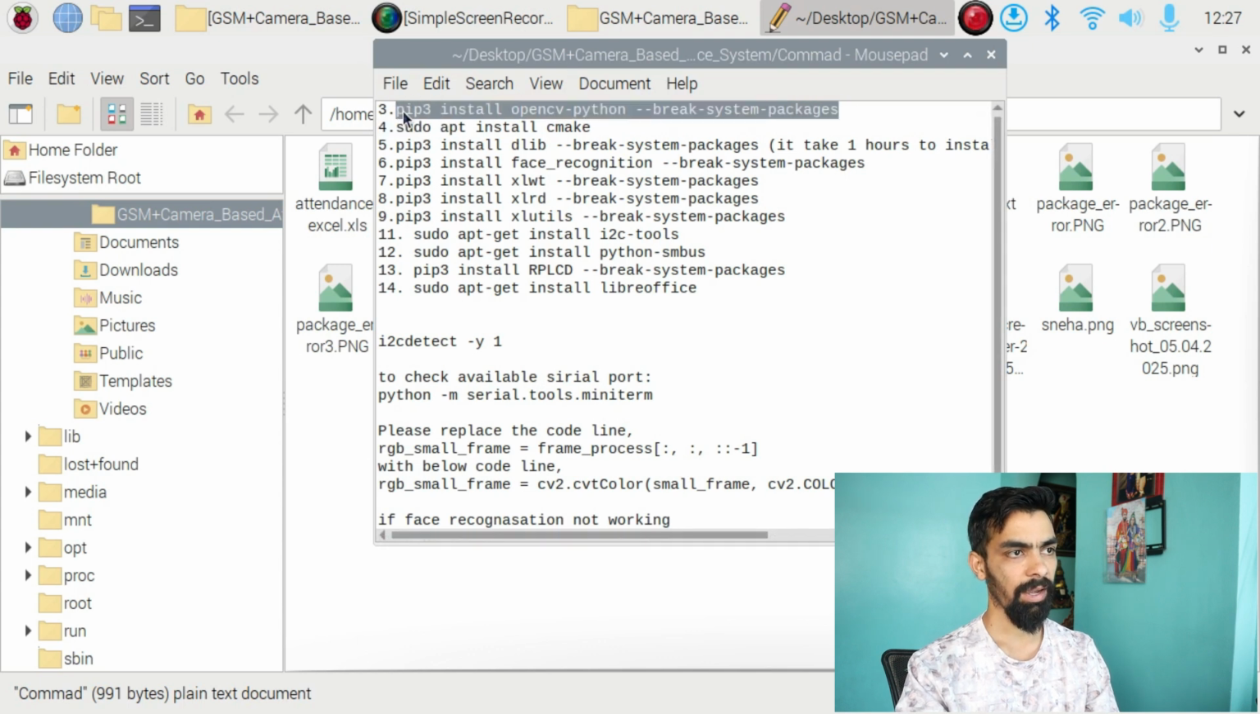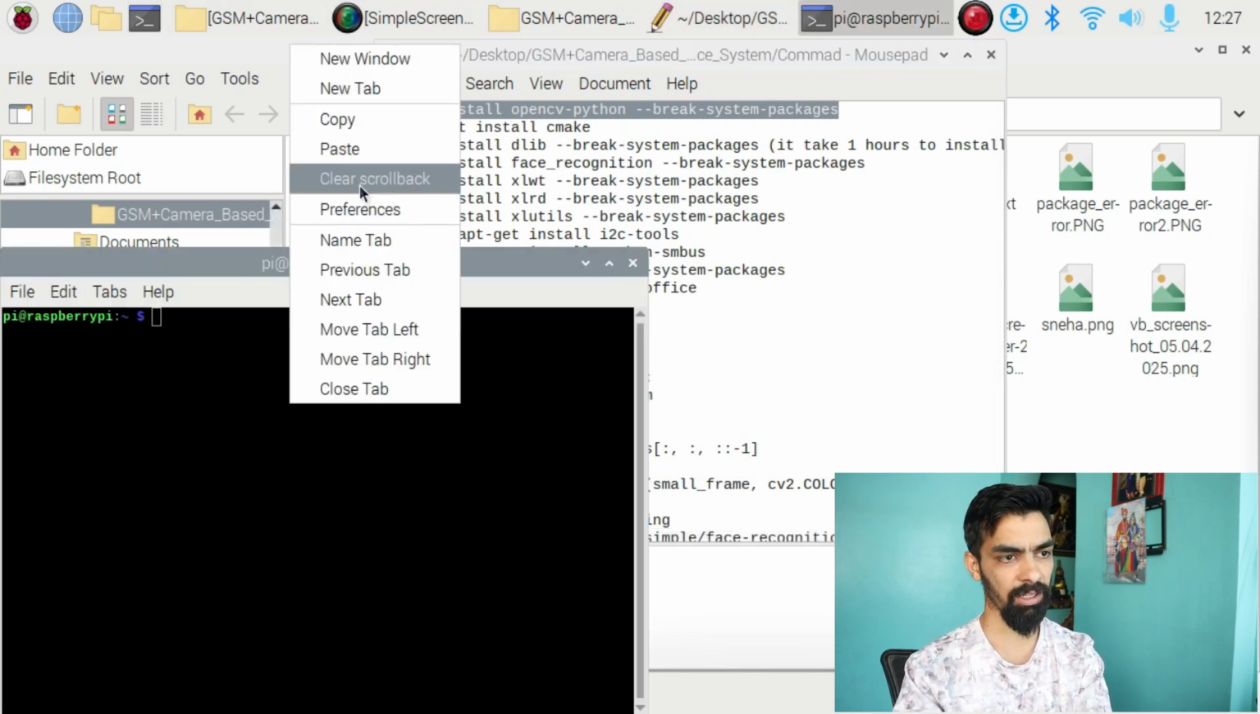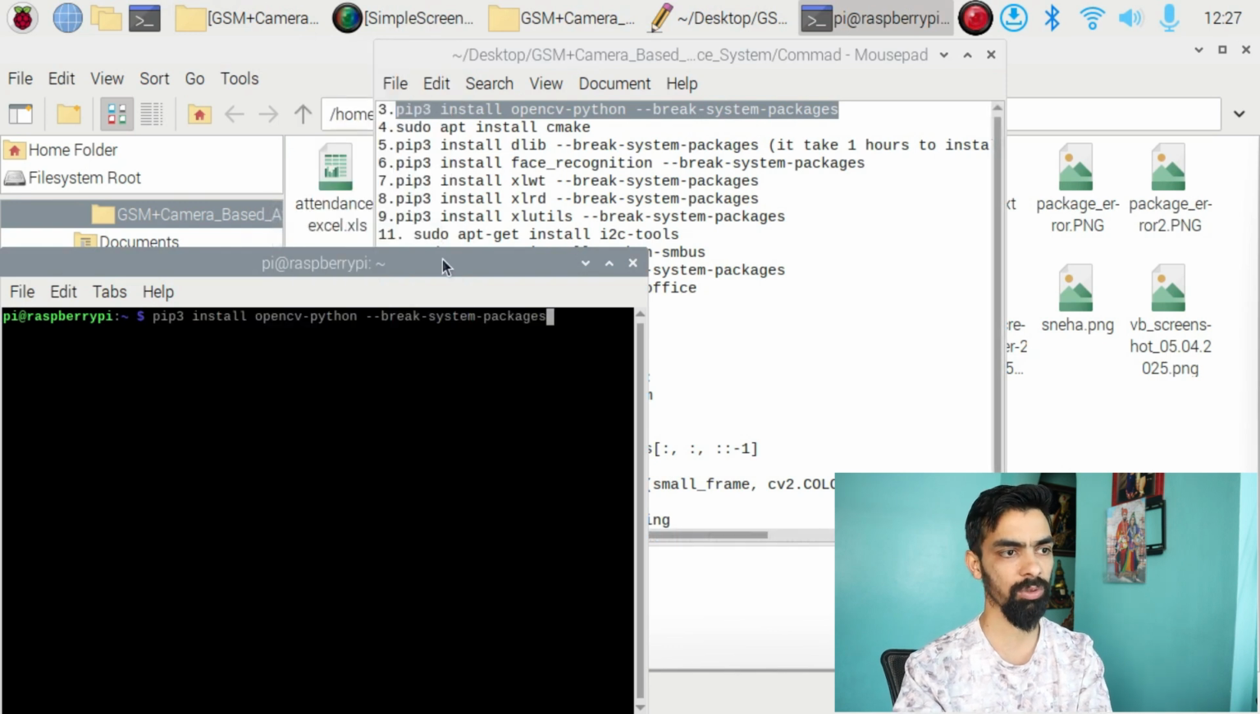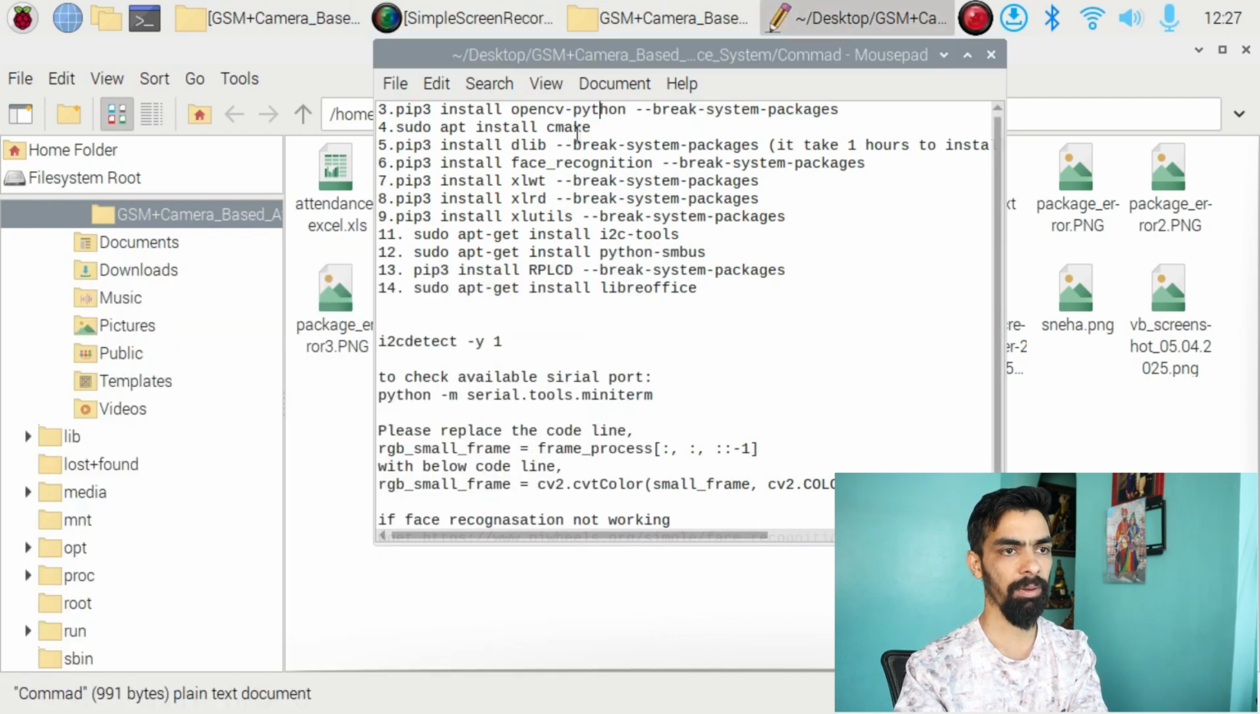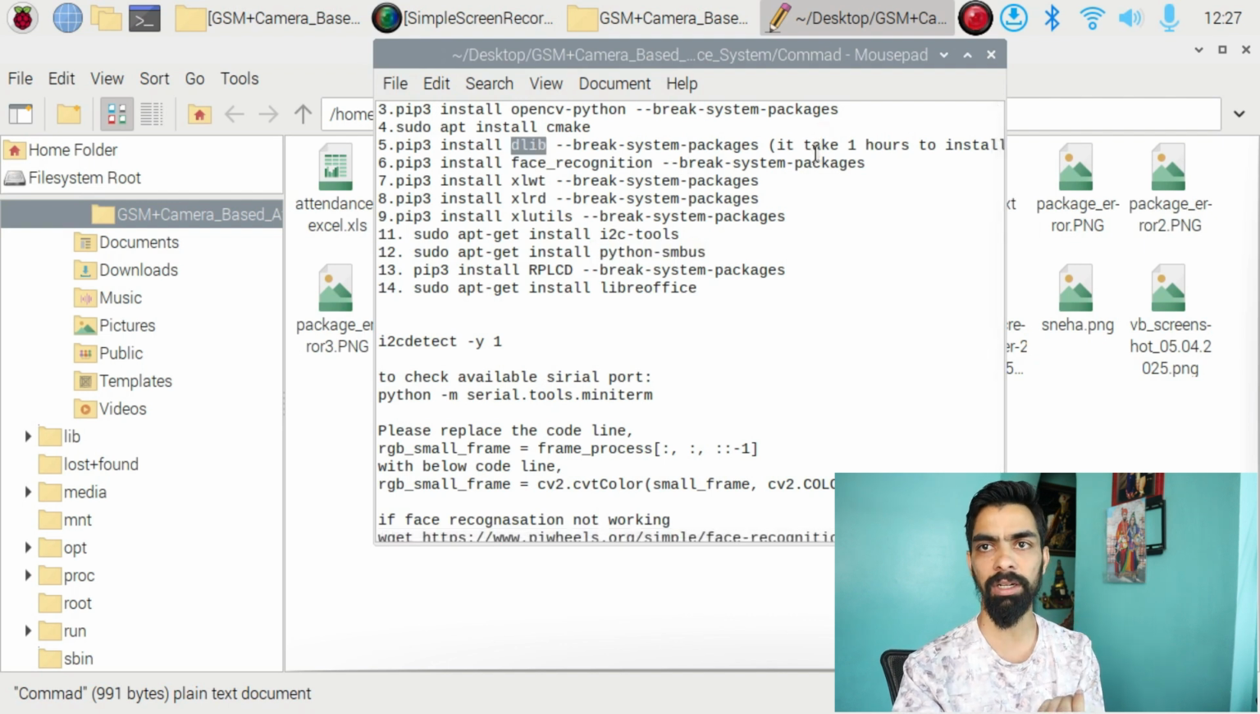So copy these one by one, the same process you have to follow. Copy the command, go to the serial terminal, paste it here and press enter. I have already done it, so I will not repeat that process. Once you press enter, all these libraries, like OpenCV, CMake, dlib, and the face recognition library, get installed one by one. At the python smbus library there may be an error, so ignore that error, no need to focus on it.